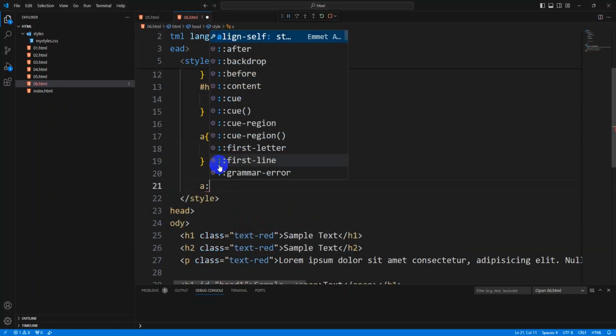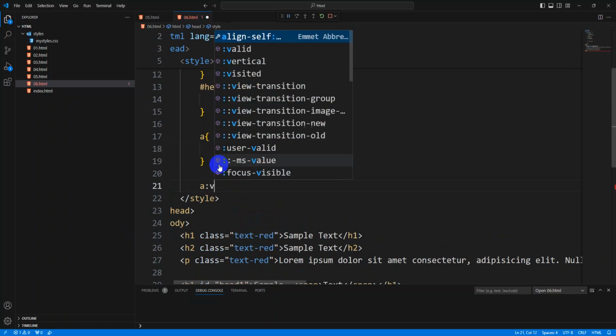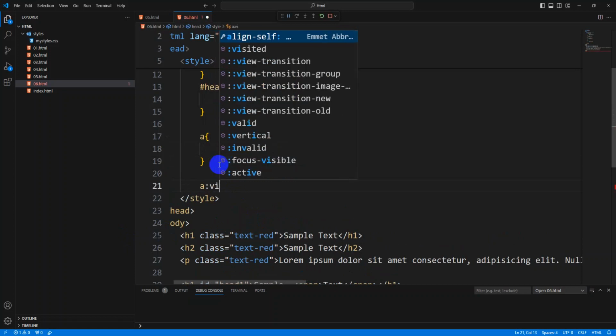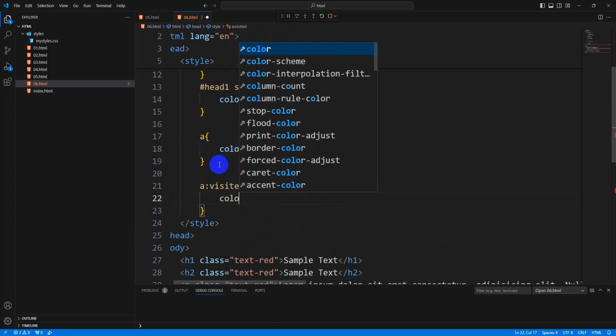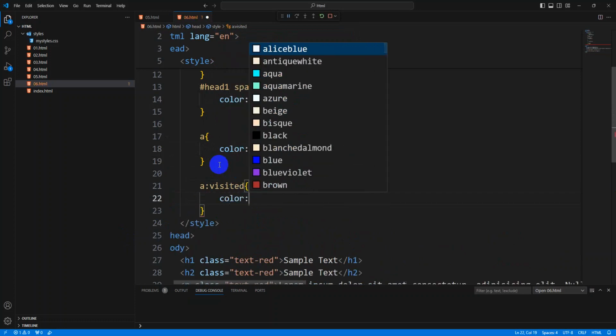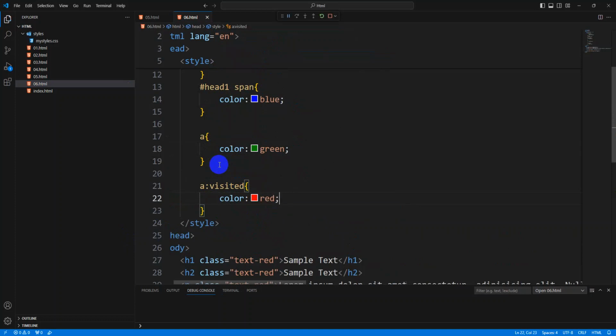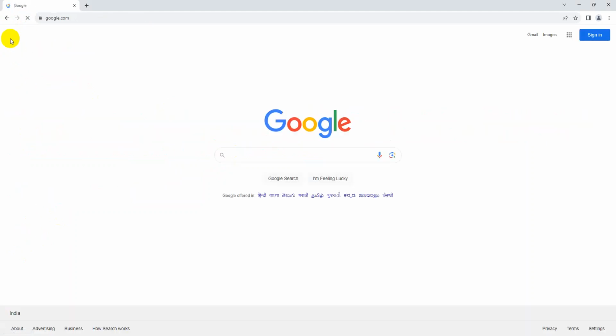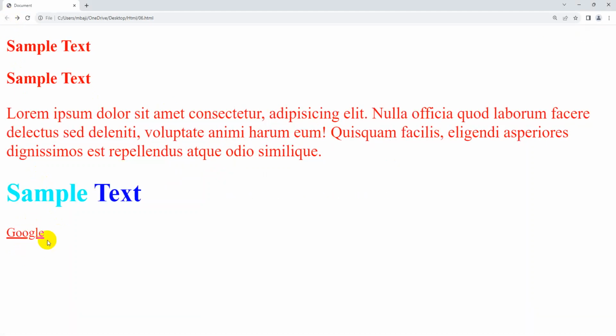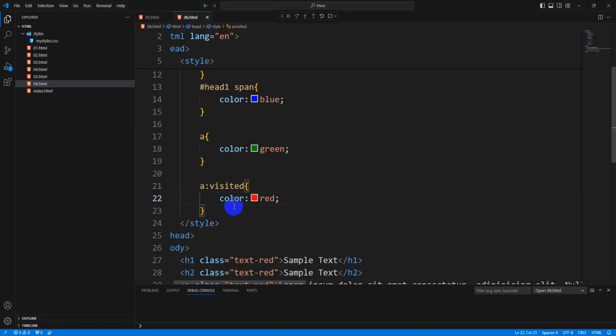Now you can see anchor visited. Then I can change the color to red or something. Now if this link is already clicked and you come back to the link, this is going to change. You can change any property, not only color: size or anything can be done. Okay, is it clear?